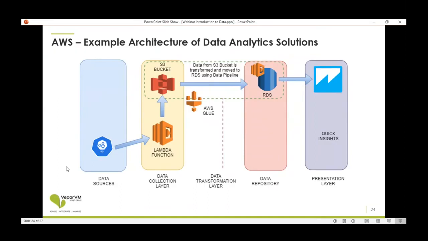We then have a data transformation layer where we apply an ETL job on our collected data and place it in our data warehouse using AWS Glue. The architecture is currently showing AWS RDS, but just as easily could be AWS Redshift, the AWS offering for a petabyte-scale data warehouse.